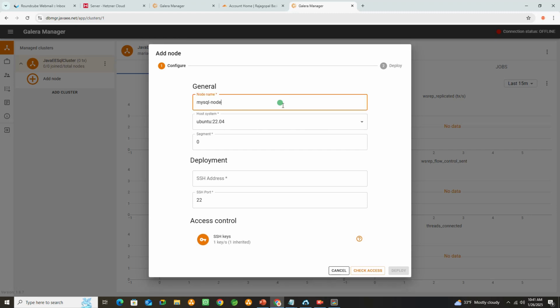where we can specify the name of the node, and then, as we know that Ubuntu 22 is the version that we choose, and let's keep this segment as 1, and then we have the port 22 by default, and we need to give the address of the server, right?